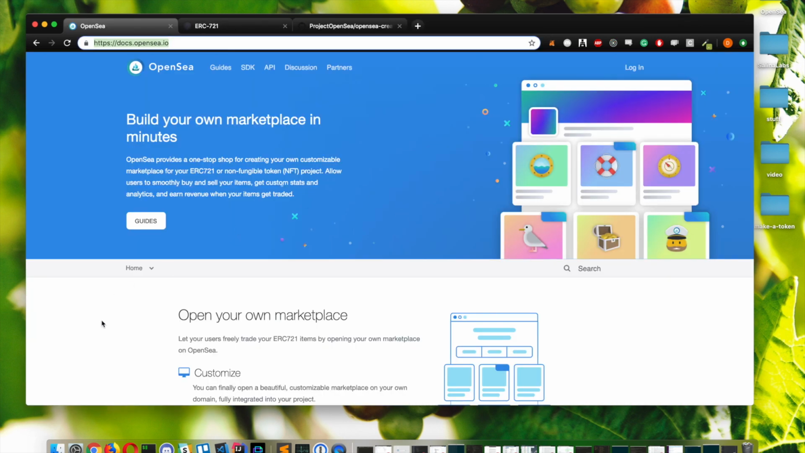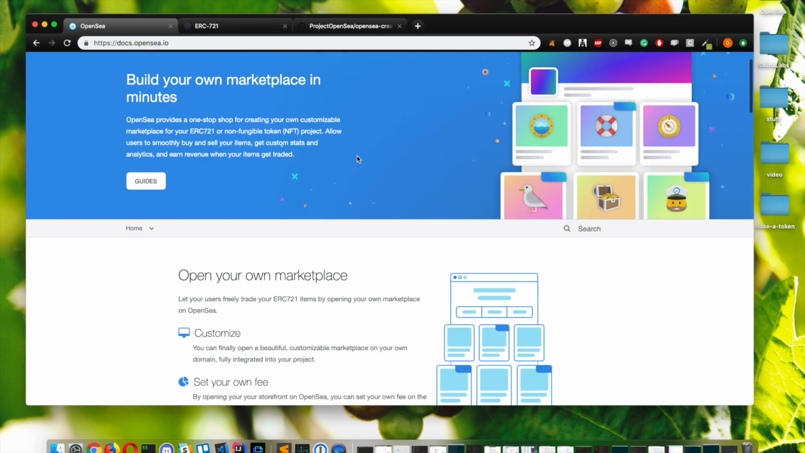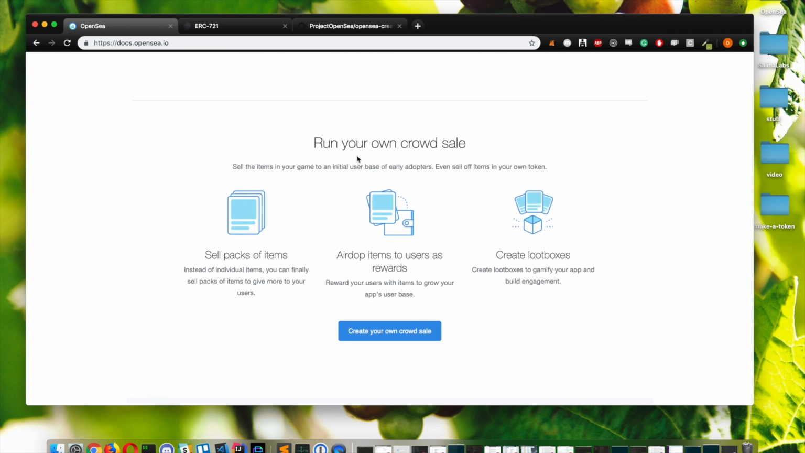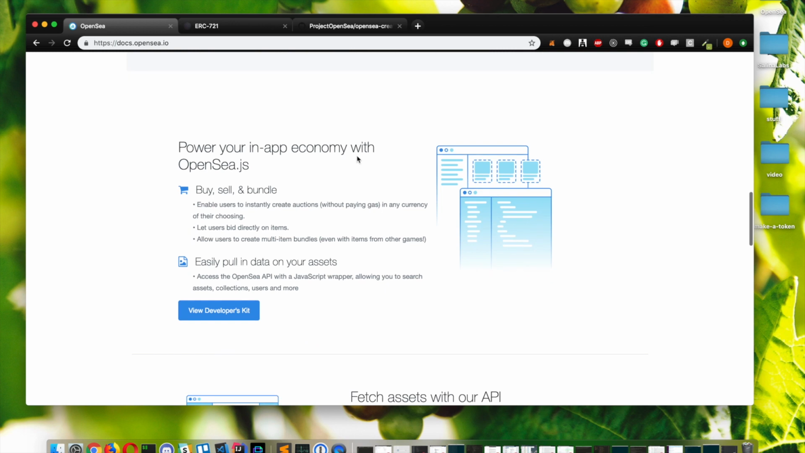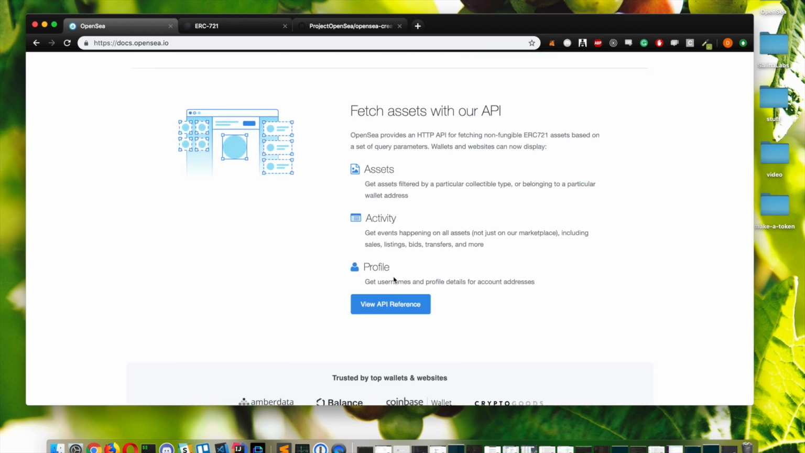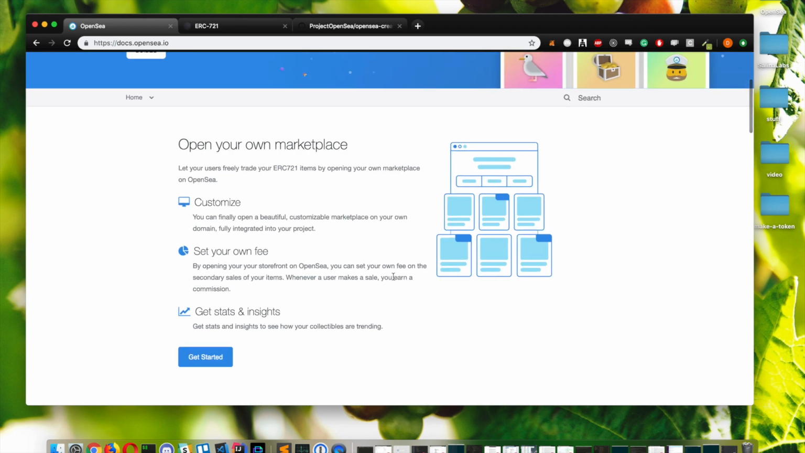Let's take a look at docs.opensea.io. We've got a few options here. You can create your own marketplace, run your own crowd sale, build a custom app with the SDK, and we've also got some documentation on our API. Let's select the first option.